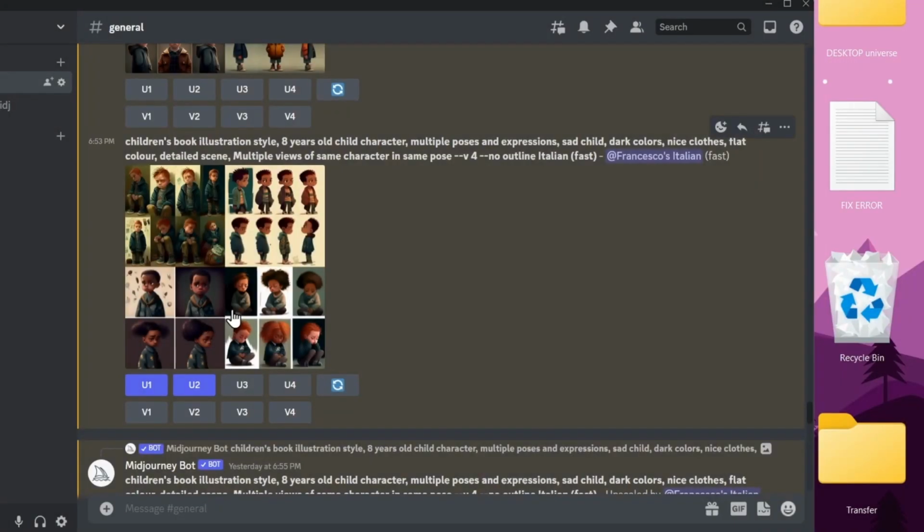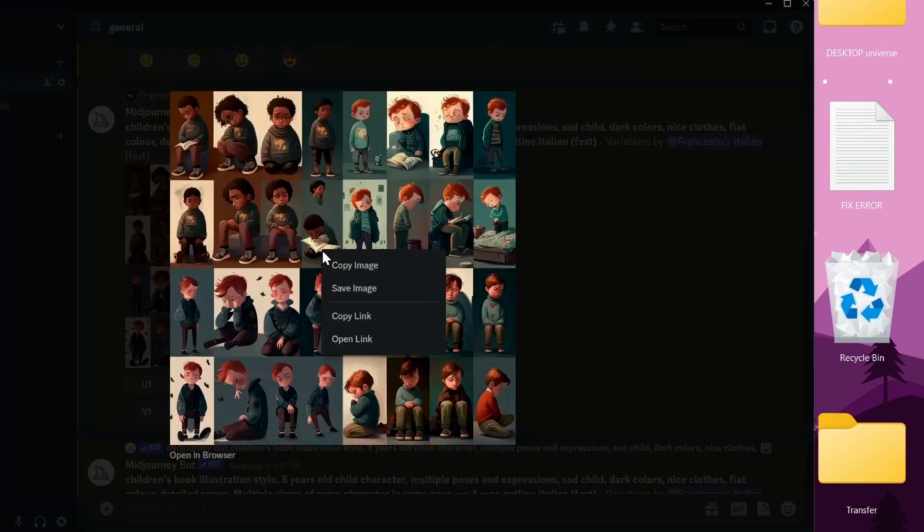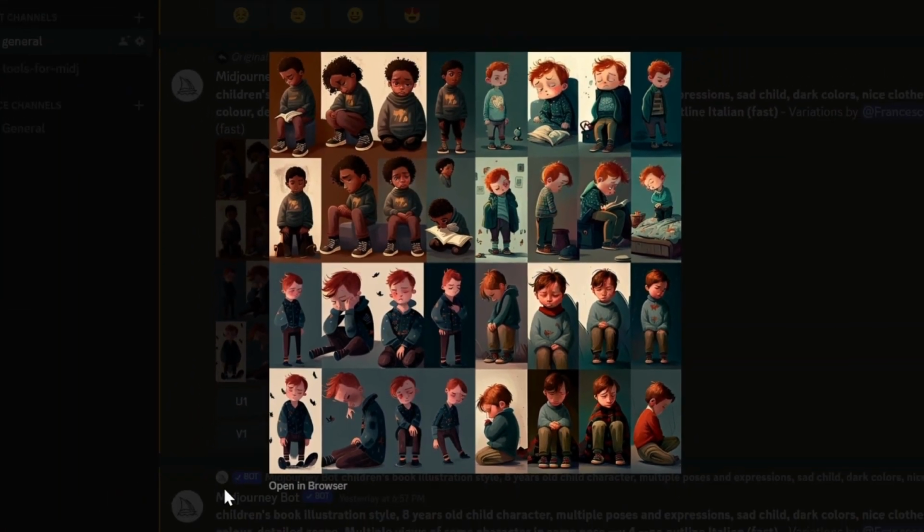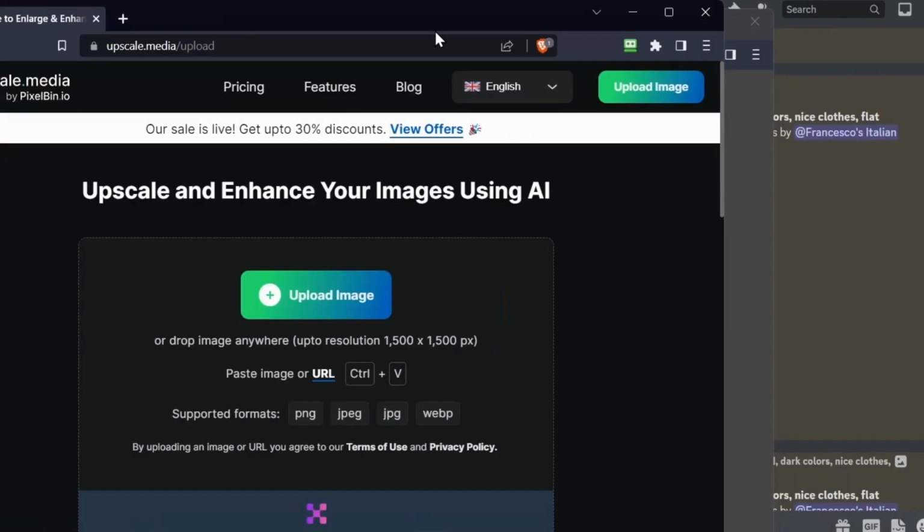Copy the image. Okay, I'm gonna use one. Right click. And now you can save image. Okay, save your image onto your computer. And now I'm gonna upscale the image we just downloaded.